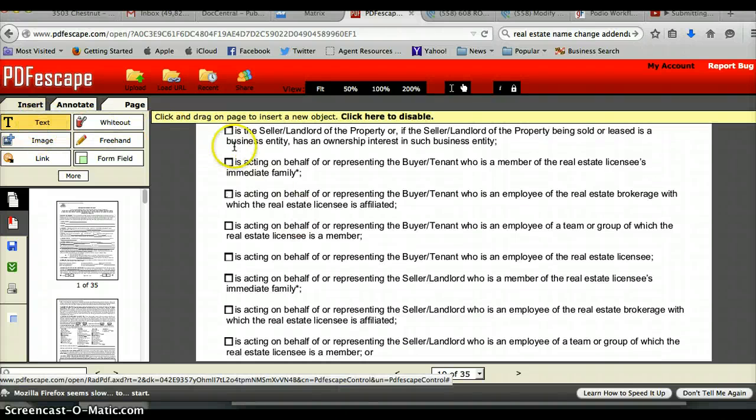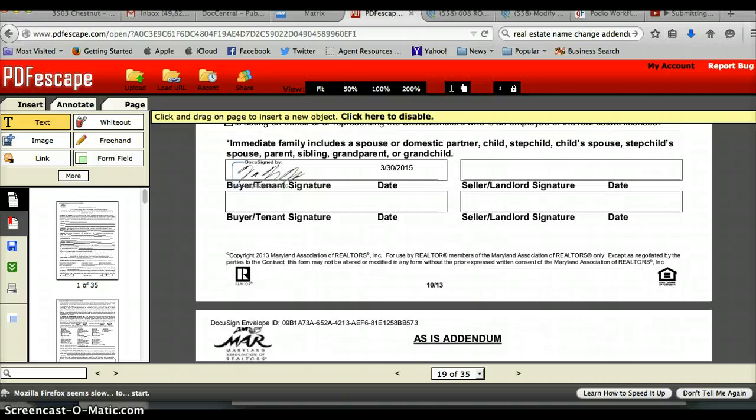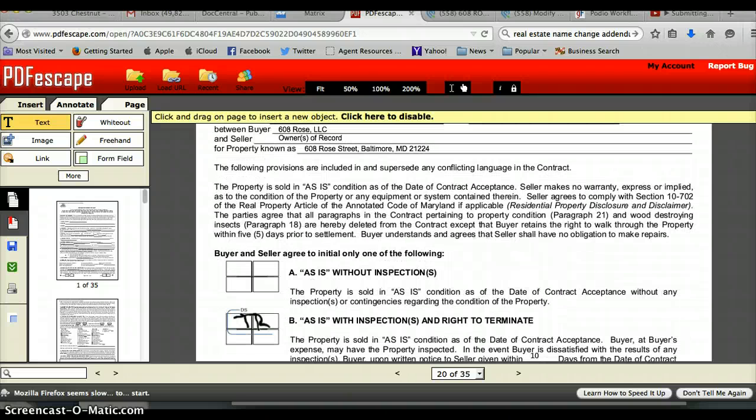Okay, there we go. So this is the one that I want marked. And again, when I give you the correct blank ones, all of this will be marked correctly. So I'm a member of the real estate licensee's immediate family, sign and date, fill out the top of that.